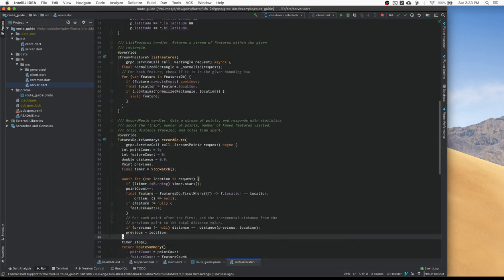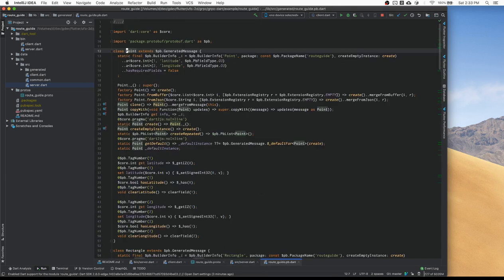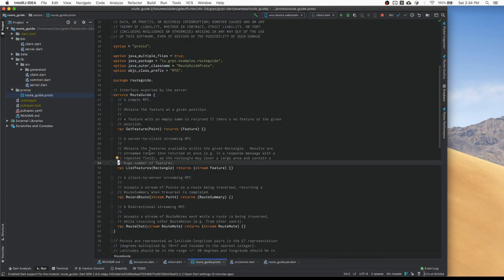So record route is basically, let's see what this is. Okay, so I think this is for runner applications, or maybe for walking around, where you want to record where you're walking. So you send a stream of points, which is basically a point generated, right? And that's the interesting thing here, that as programmers we are no longer declaring our data types in Dart. We are declaring our data types in this proto format.